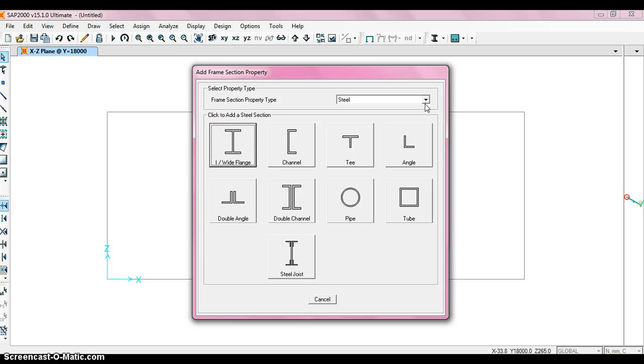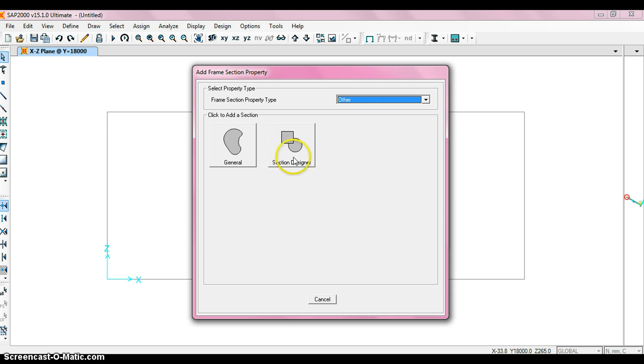Ours is solid circular, right? So it wasn't there. That's number one. Number two, it tells us that all these are based on steel sections. So we have to select others. Because it is not steel, not concrete, not aluminium, not cold formed metal, right? So it is others. Okay, so others, we say a general shape. General means it can be any shape, doesn't matter.